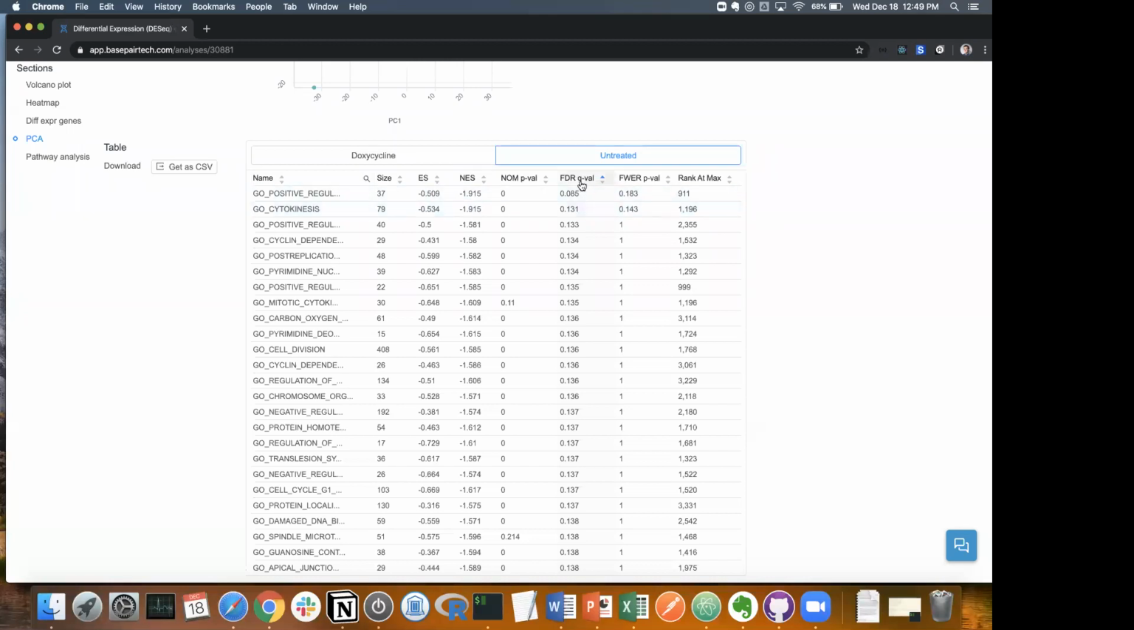And again, you've got the FDR Q value. So this is the most important column to pay attention to in terms of determining which pathways are significant. It takes as input the nominal p-values and does a correction so that any given pathway is much less likely to be a false positive. And so this is the column to pay attention to. And again, you can use thresholds like 0.01 or 0.05 or 0.1.